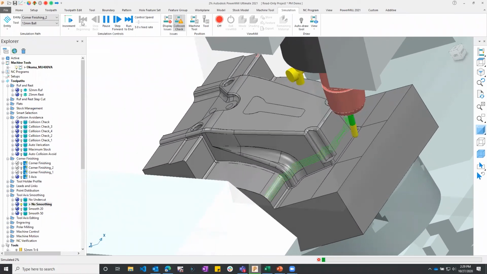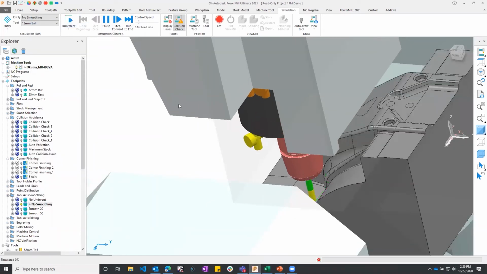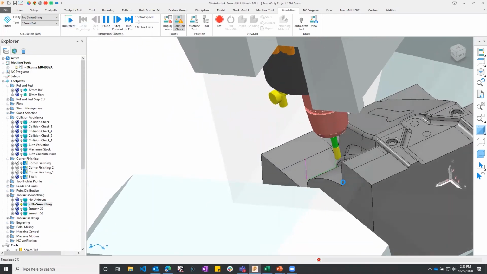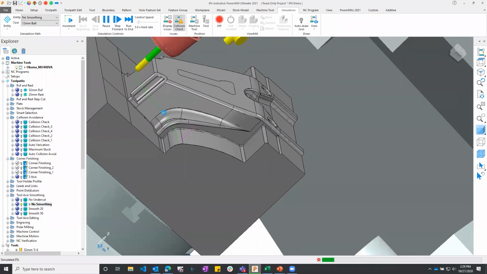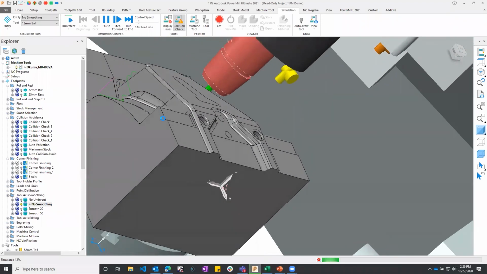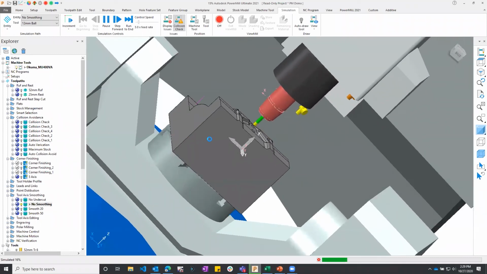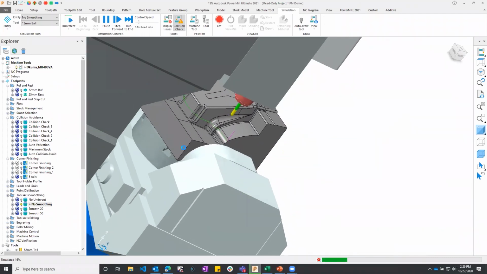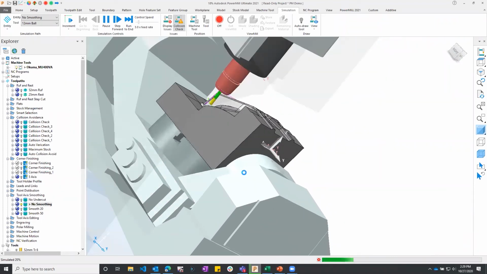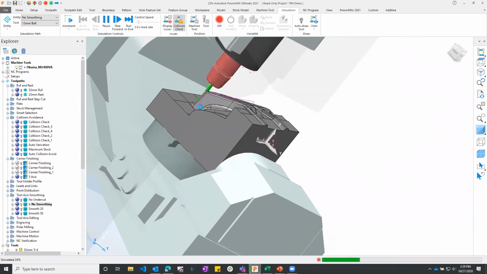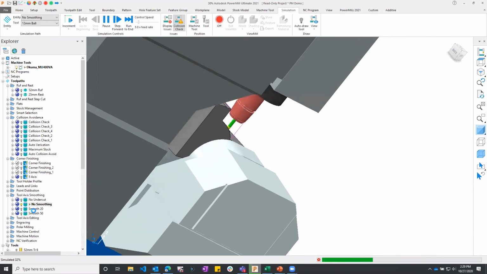Actually, that's still the old one, my mistake. Simulate this one from the start. There you can see it's pretty right across that surface. It's a pretty quick transition to do that tilt. So again, to get a better surface finish, maybe we want to make that transition occur over a longer distance. So that's where we can come in and change the smoothing.